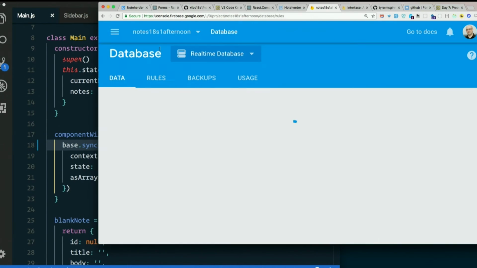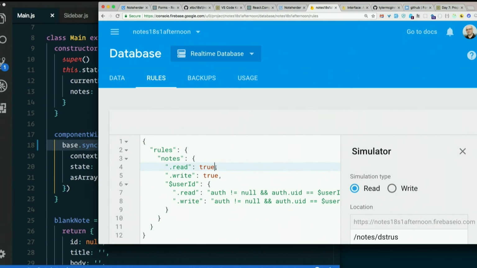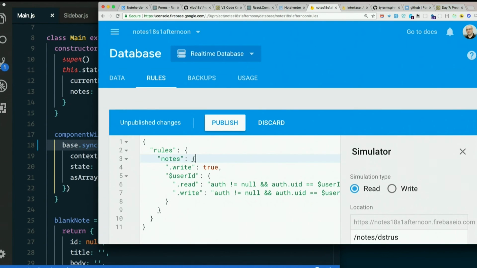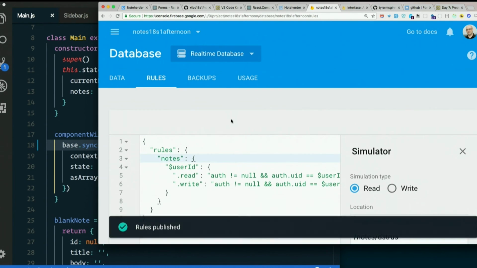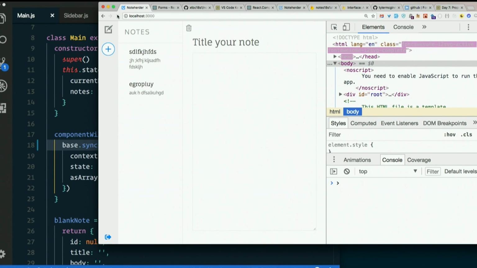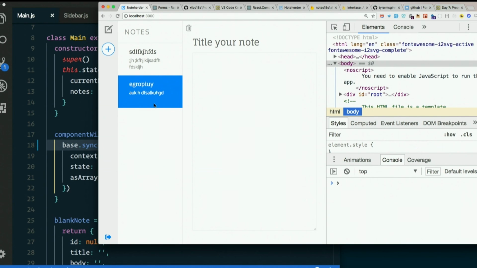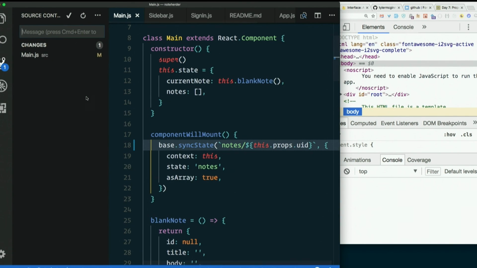I will get rid of that super permissive rule that I stuck in there. Make sure it still works after I do that. Refresh. Still fine. All right. So changing the endpoint where notes are synced is all I did on the React side.